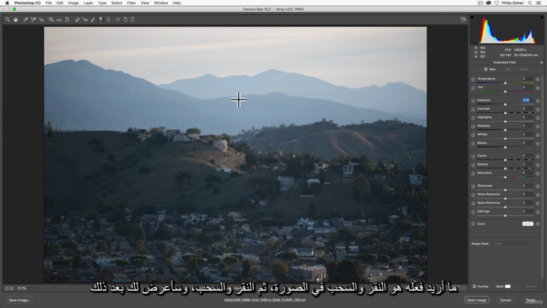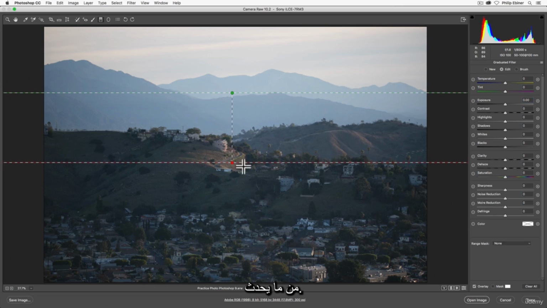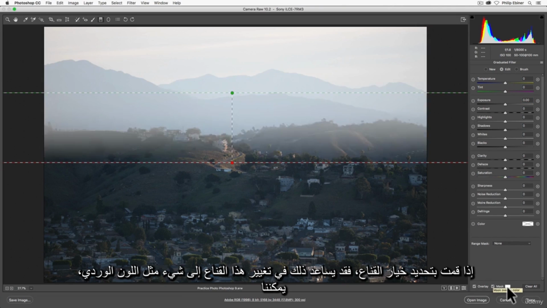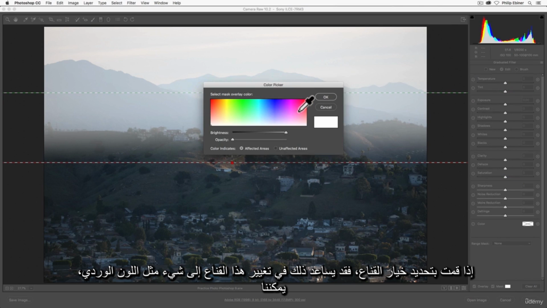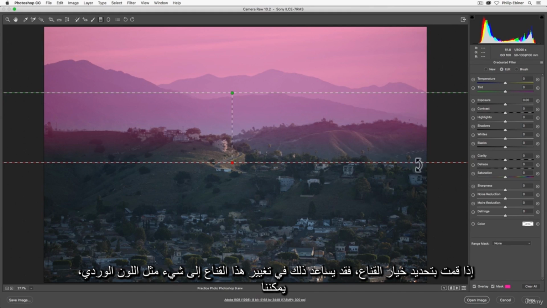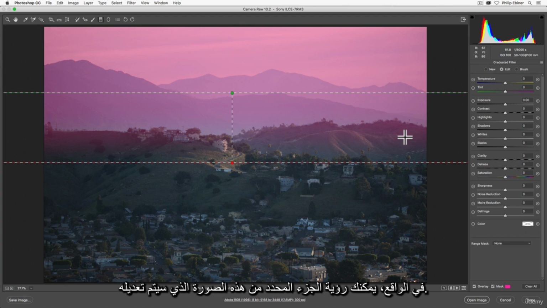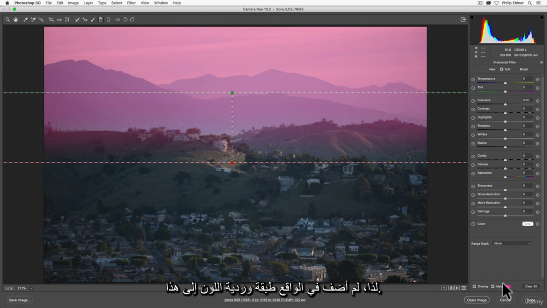What I want to do is click and drag in the image, and then I'll show you what's happening. Nothing has changed when I click and drag. If I check on the mask option, and it might help to change this mask to something like pink, we can actually see the selected part of this image that is going to be adjusted. I haven't actually added a pink overlay to this. This is just telling me what's in pink is what is going to be changed. Now I can use all of these adjustments here to make changes.